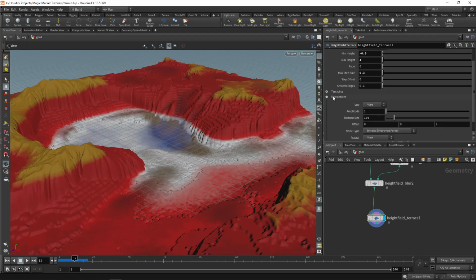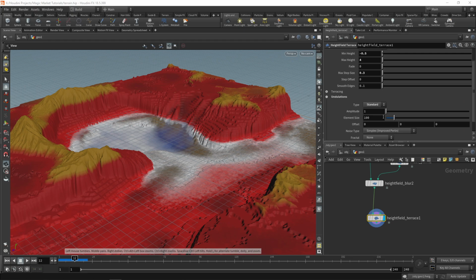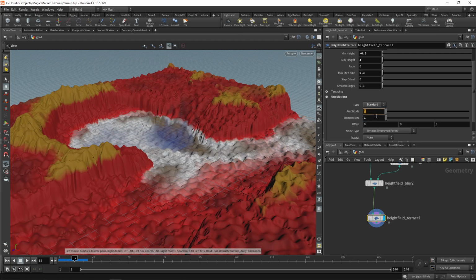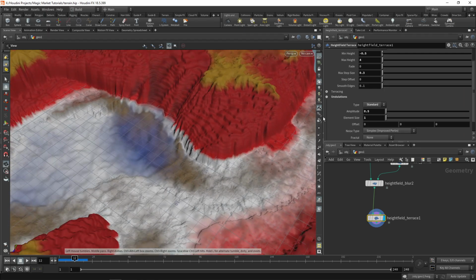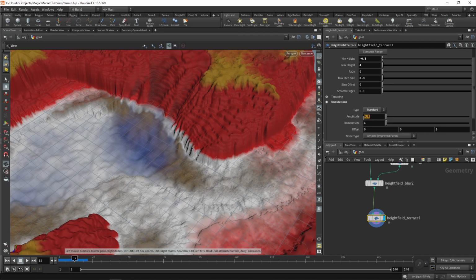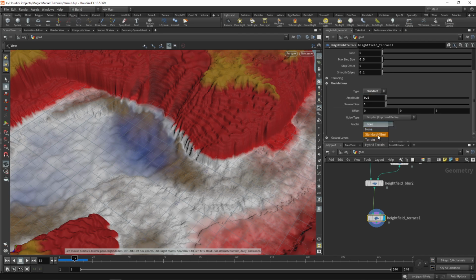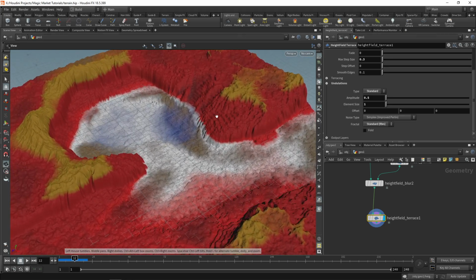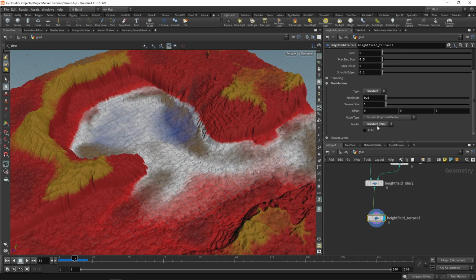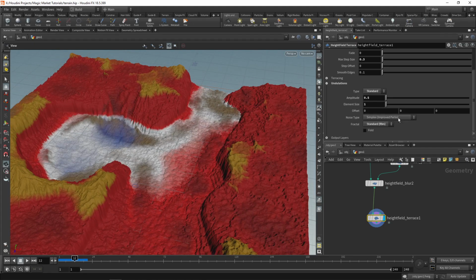Now we can also go down to undulations and use a standard. Once again, this element size is huge, so we'll drop this to about 1, and then drop our amplitude as well, 0.5. What this does is it adds a bit of randomization to our terracing. So we can mess around with this, and we'll use a fractal of standard FBM. If you've watched our rock tutorial series, you'll know why this is such a good noise to use for rocks, and we can play around with this.